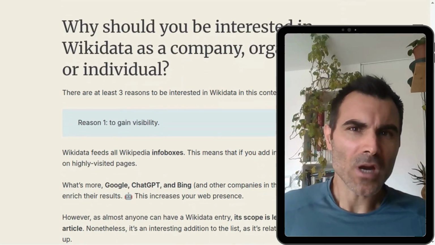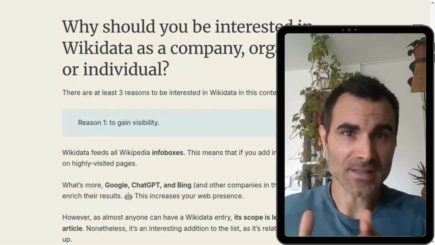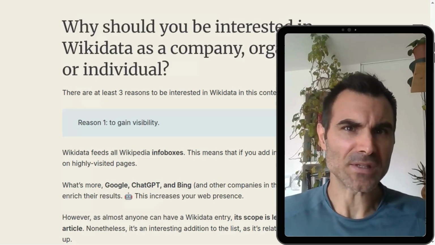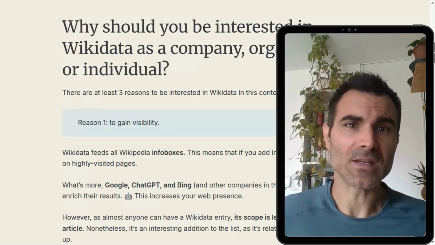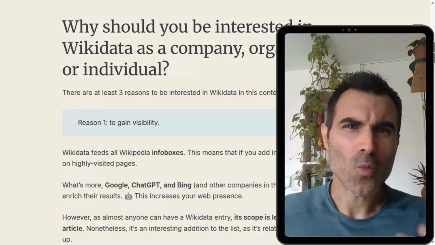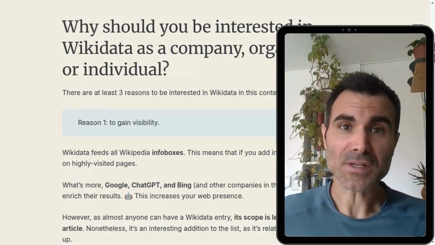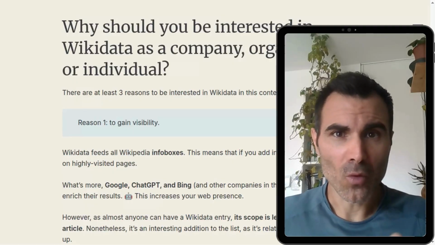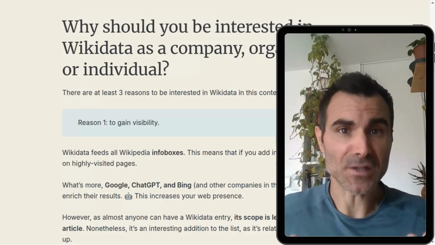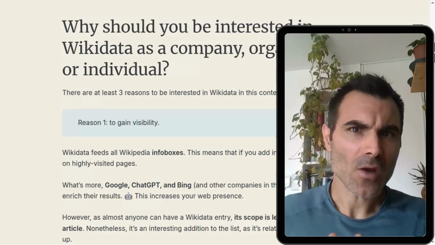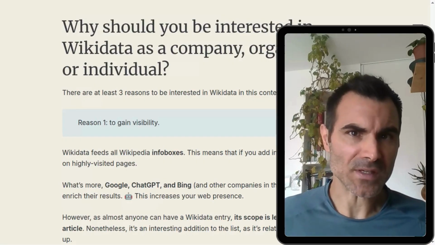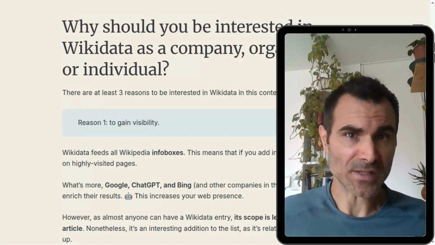So, why should your company, organization, or even you as an individual care about your data? Let me give you three big reasons. Number one, visibility. Wikidata feeds the infoboxes you see on Wikipedia pages, which get millions of views. Plus, tech giants like Google, Bing, and ChatGPT pull data from Wikidata to enrich their search results. That means your information could appear in Google's knowledge panel or AI responses, boosting your online presence.